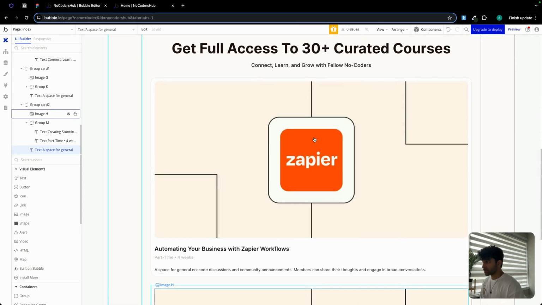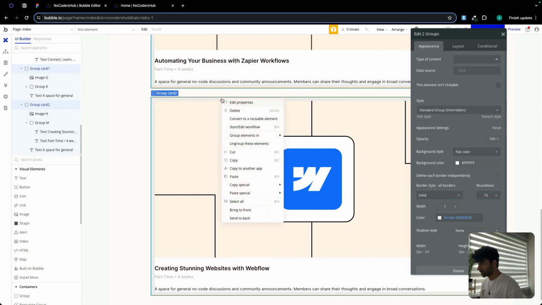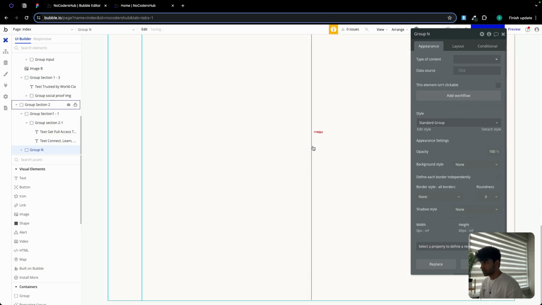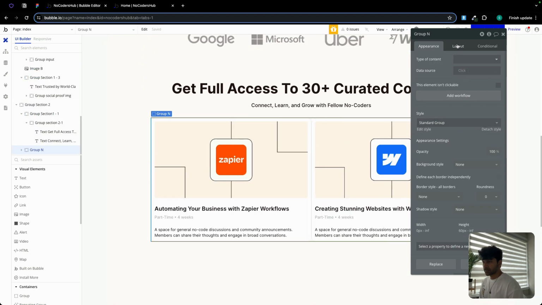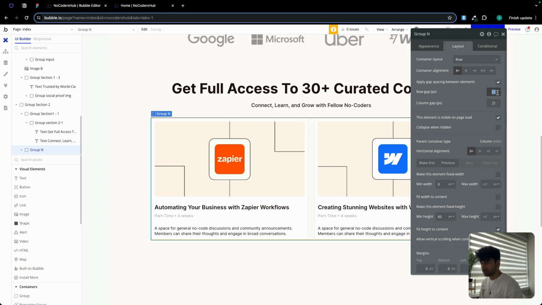Alright. So now I'm going to select group card 1, select group card 2 as well. Right click, group elements into a row container. Click on layout. Let's add a row gap of 21, column gap of 21 as well. Actually, for row gap, let's make it 12. And let's call this group card holder. Min height is going to be 0.